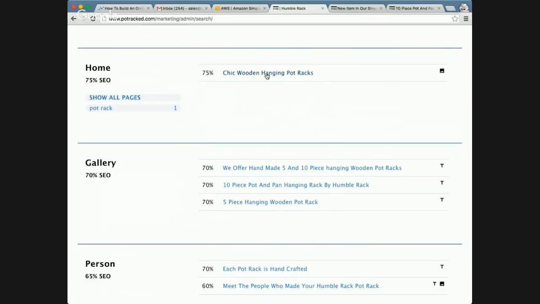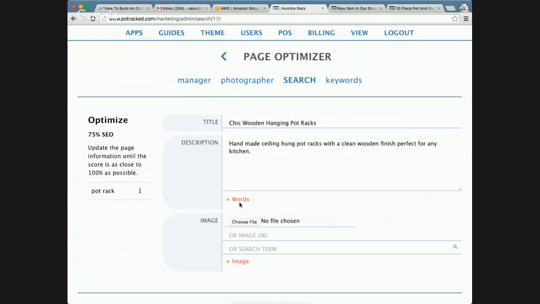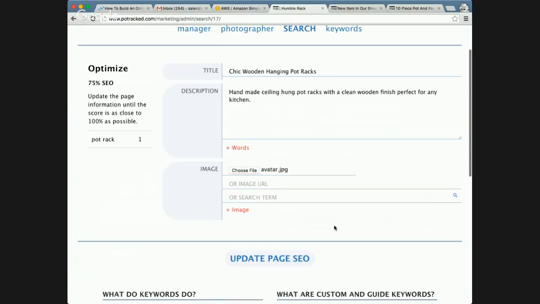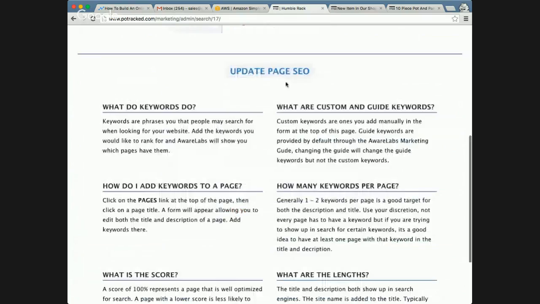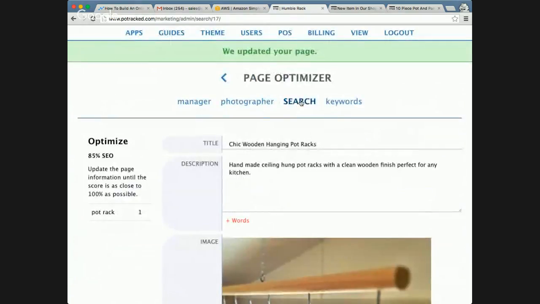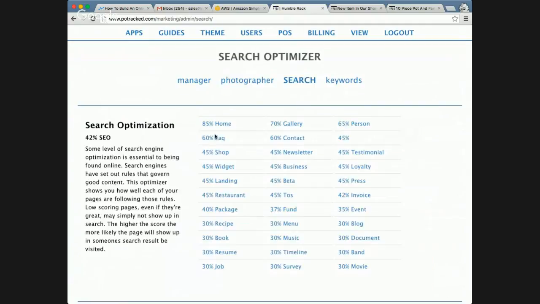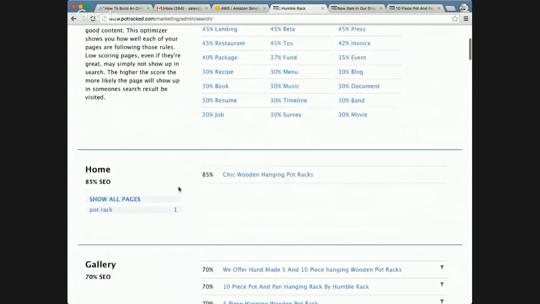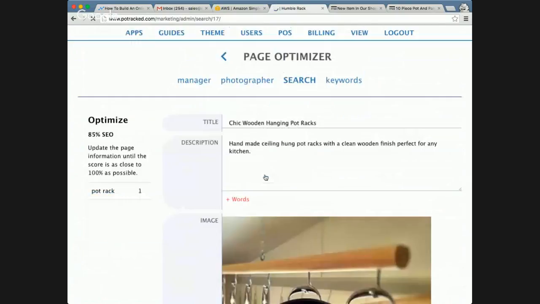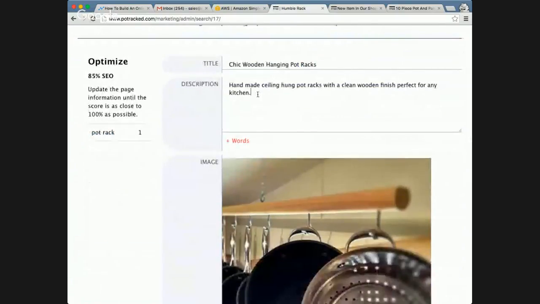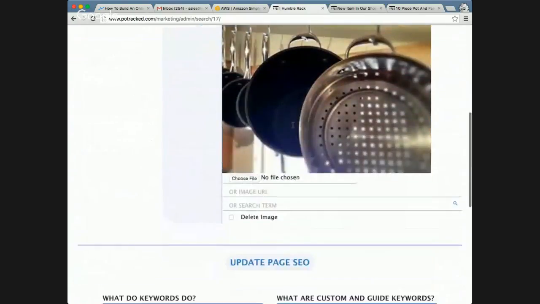So if we click on that, it's the only page, but it's missing an image. So again, we can click on here. It's saying we should probably add some words to this. It's too short. It's missing an image. So we go in here, say, all right, let's take this image, update page SEO. And now when we look at it, homepage is much better. Again, it's still only 85% because it's missing words. So this is what this indicates.